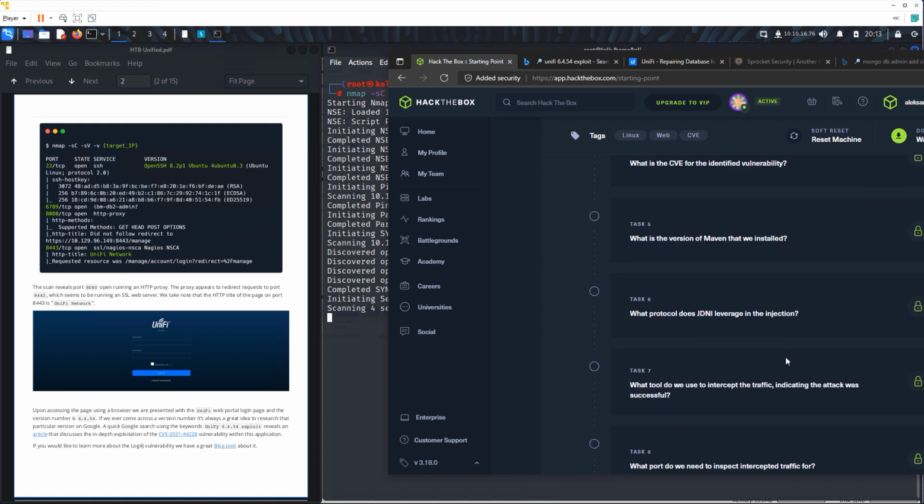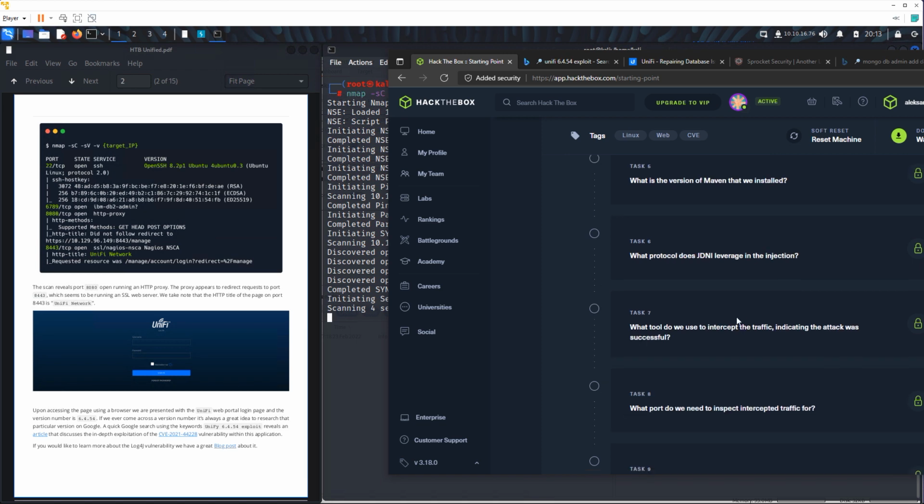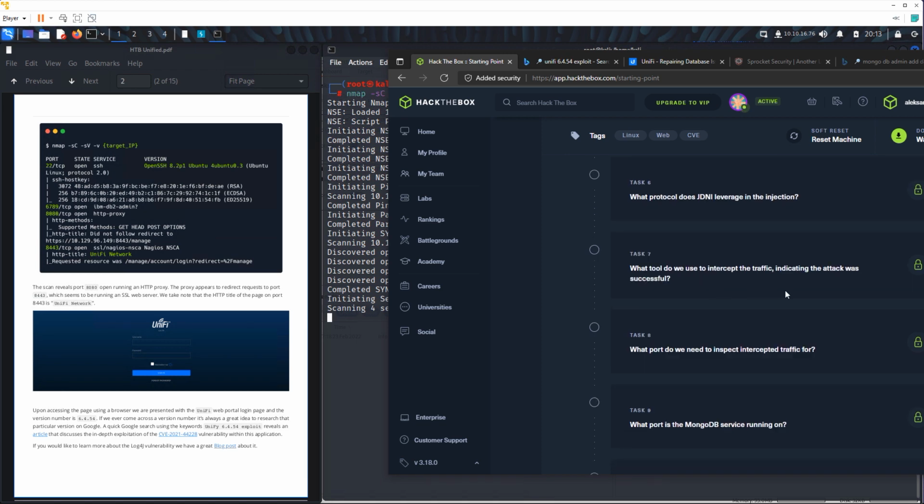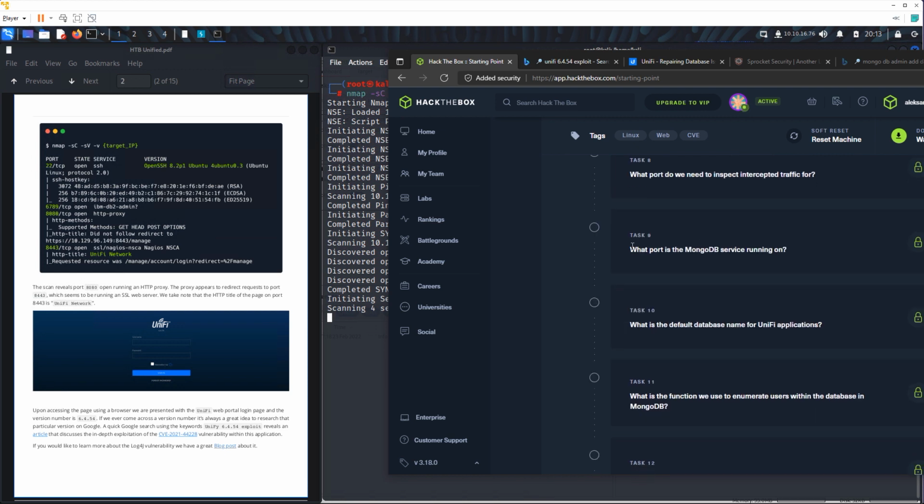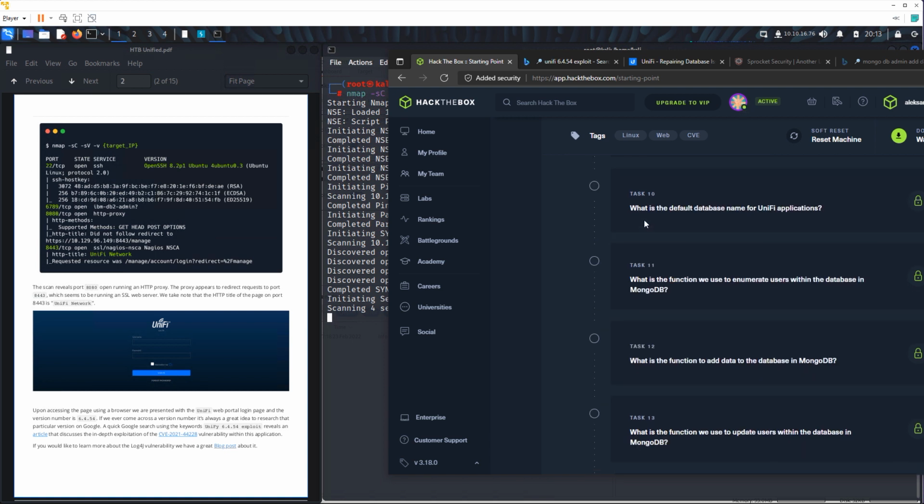Then, what is the CVE for the identified vulnerability? Next, what is the version of Maven that we installed? Next, what protocol does JNDI leverage in the injection? What tool do we use to intercept the traffic, indicating the attack was successful? What port do we need to inspect intercepted traffic for? What port is the MongoDB service running on? What is the default database name for Unifi applications?